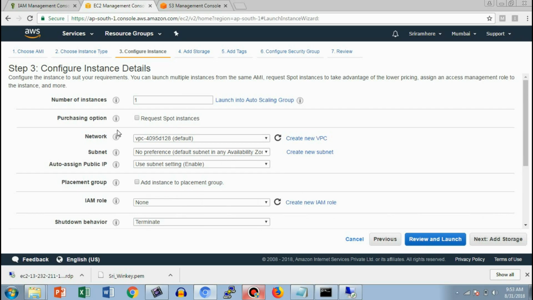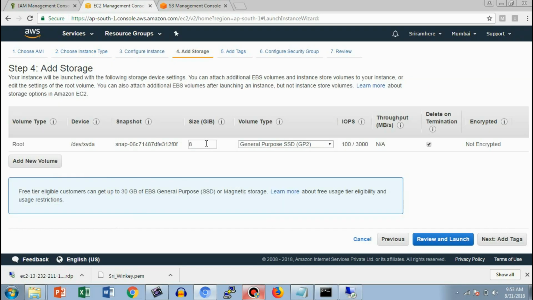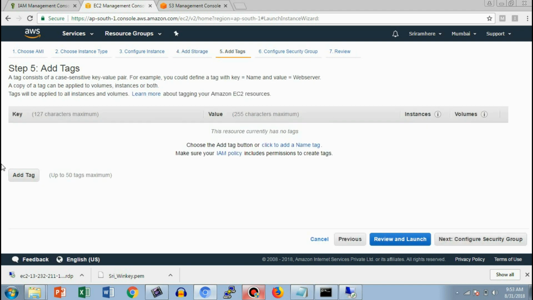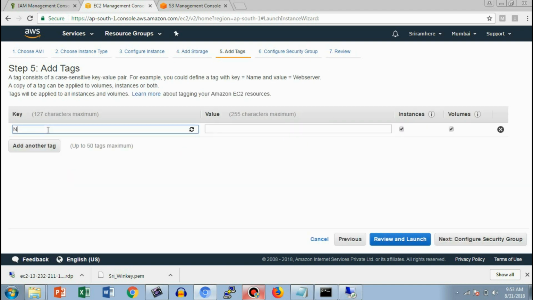Now the network I'm going to select is the VPC only, and the IAM role as mentioned in the previous video. You can create a new IAM role from this option if you want, or otherwise, if you already created it, you can select it. I have already created it with S3 admin access as the role name, and then I'm going ahead. The default is 8 GB of memory, so that is fine for me. I'm going to add tags. Here I'm giving the name along with Linux server.